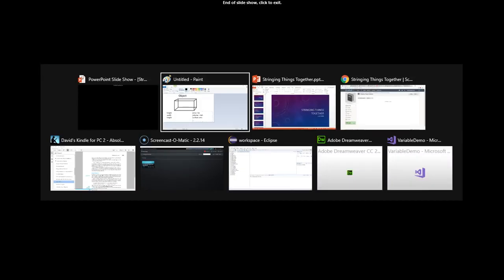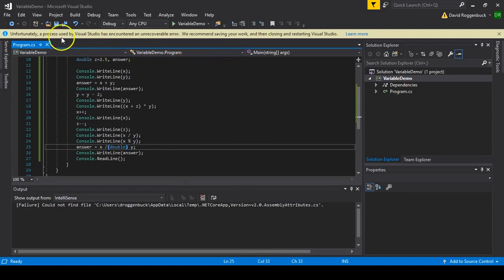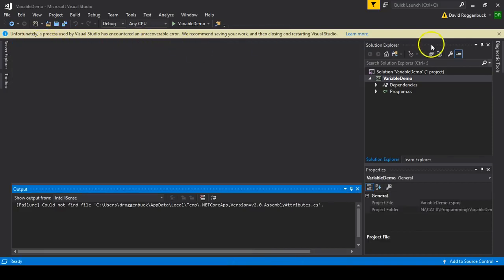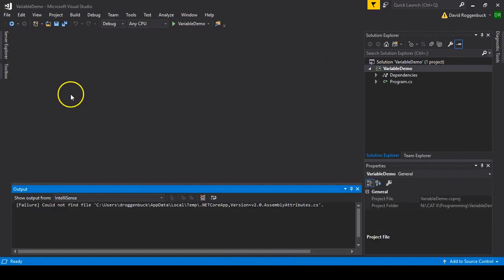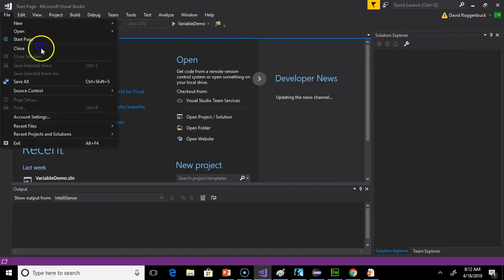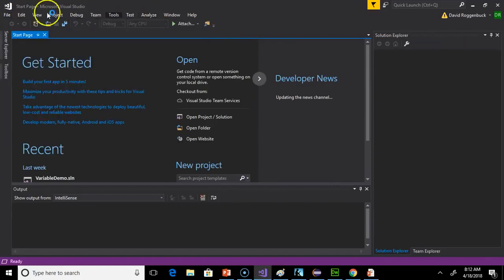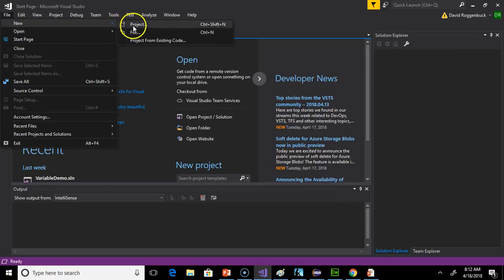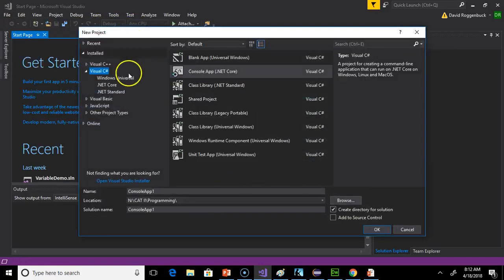So at this point, we're going to switch over to some work here with Visual Studio. I'm going to go ahead and close this solution. Let's go ahead and make a new one. And I'm going to call this string demo.